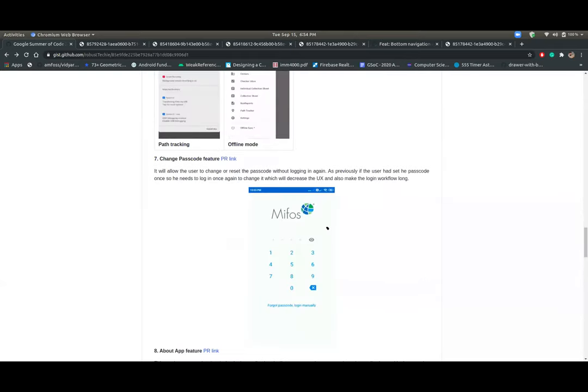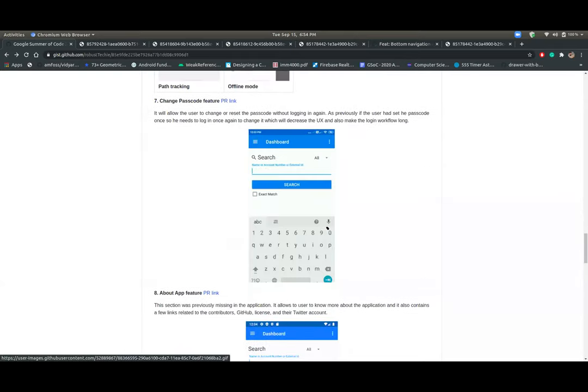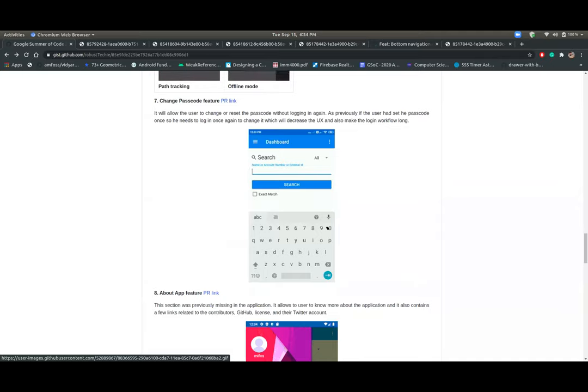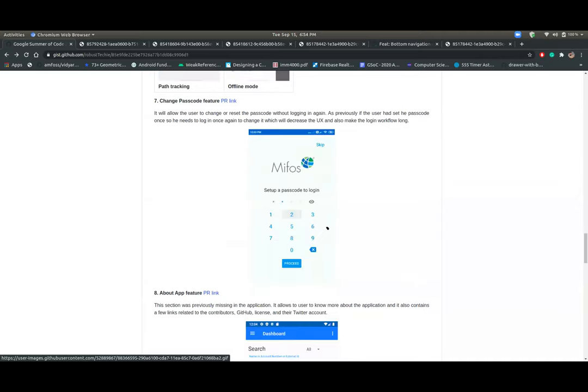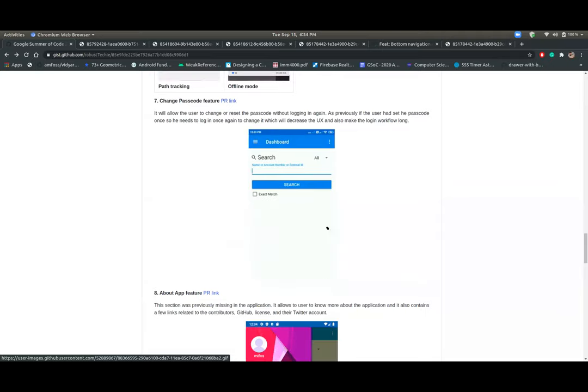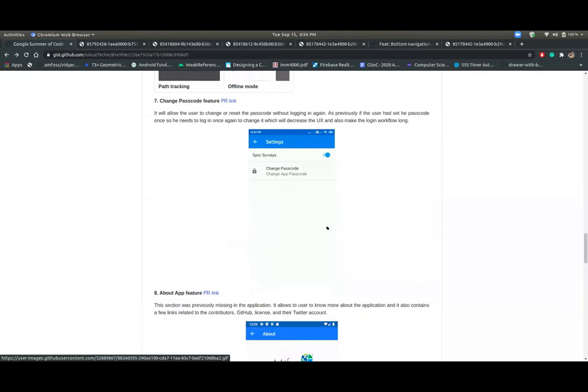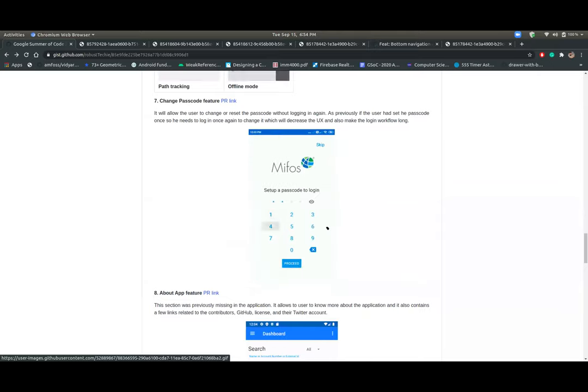And then the seventh thing was the change passcode feature. Previously, the user didn't have any feature to reset the passcode; he needed to log out, log in again, and then change the passcode. For now, it is present in the settings, and you can easily go and change the passcode from there.